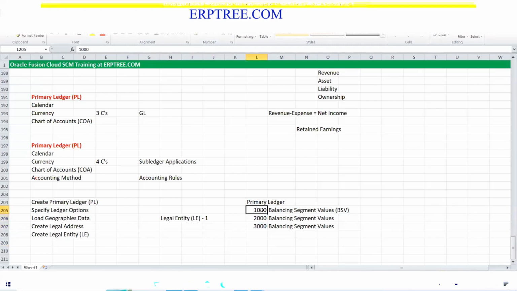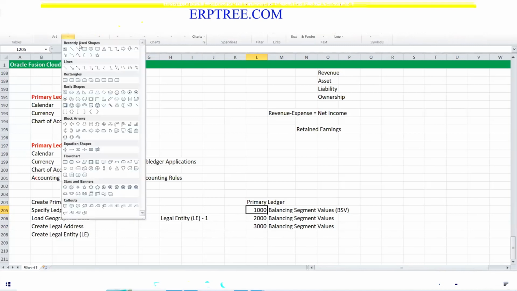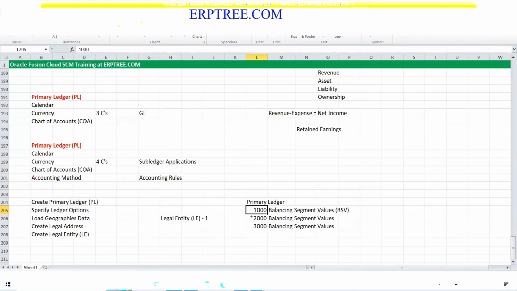If you record a transaction with company 1,000, the system will automatically identify that this company's transaction needs to be reported as per this registration. That's how the system will understand. What we have to do is assign the balancing segment values to the legal entity, the registration under which you are running each company. Company 1,000, 2,000, 3,000, we are running all with the same registration, legal entity 1.